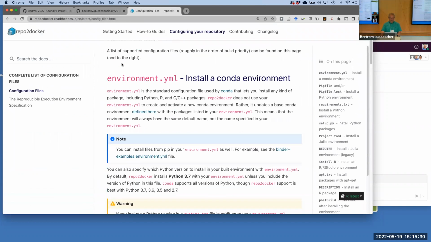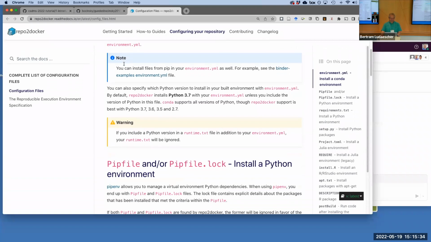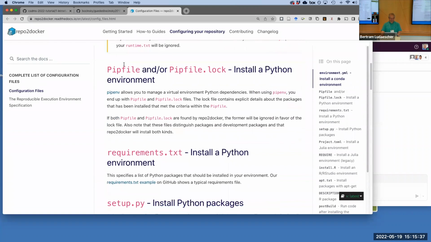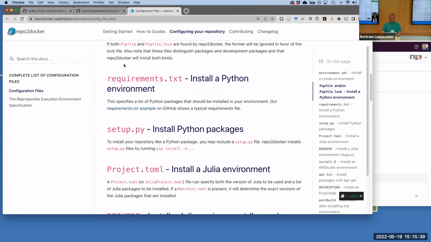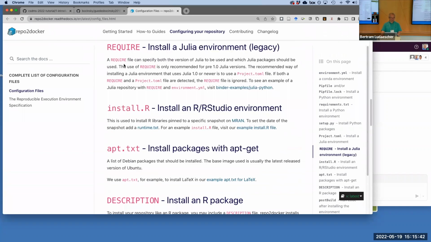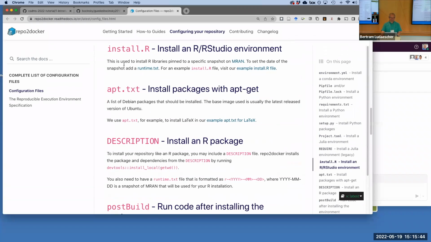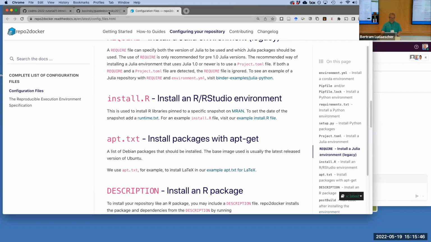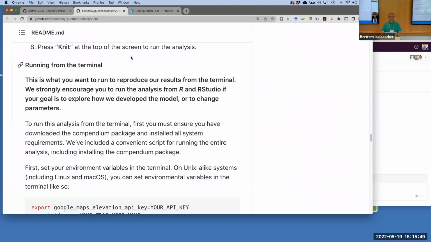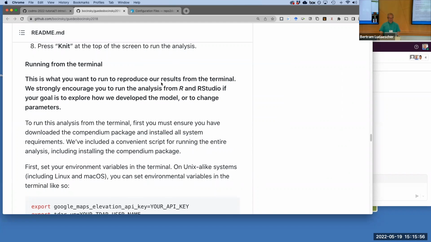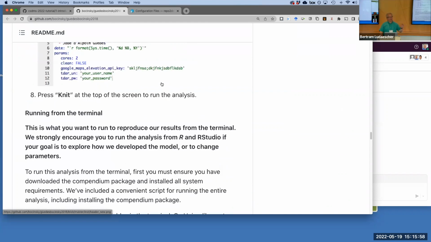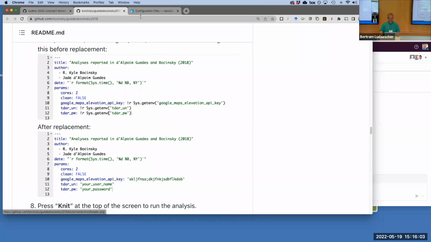Okay, so there are these environment.yml, so YAML files for installing a Conda environment. Then there's pip file, requirements.txt. You see there's a lot of different conventions, install.r, apt.txt, you name it. So every community comes up with their own little convention and says, hey, this works great. Why don't you use that? And so now you have a dozen or more. I don't know how many. But again, if you follow this set of prescribed ones, then you're in business.